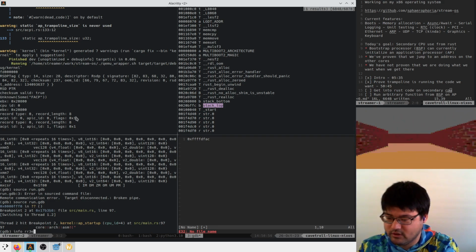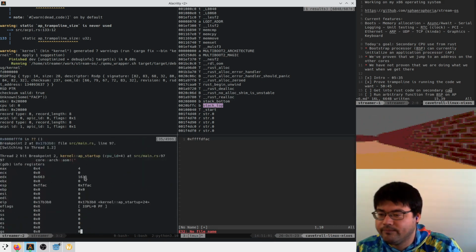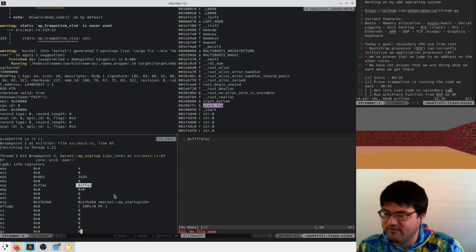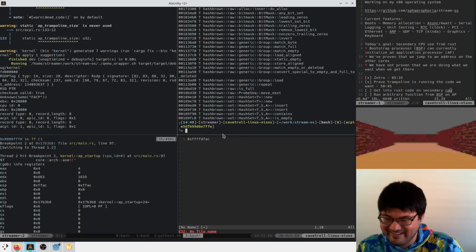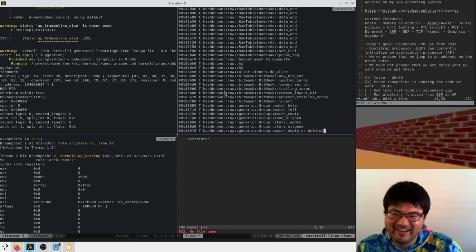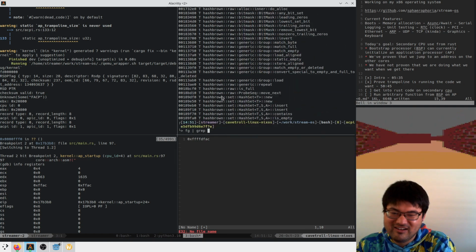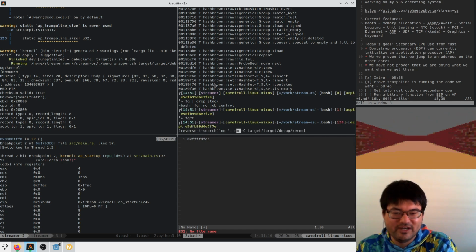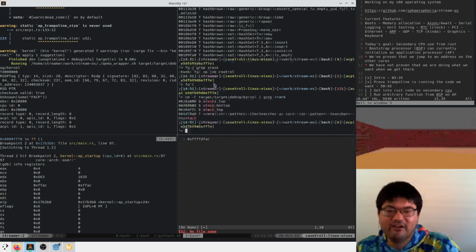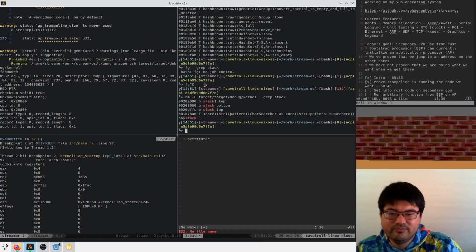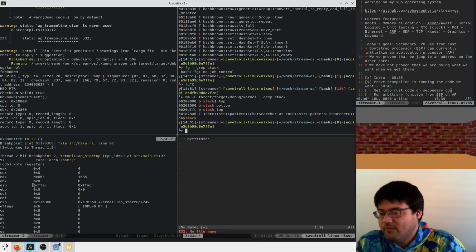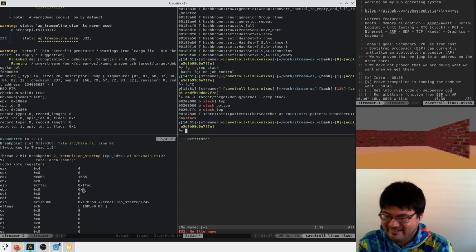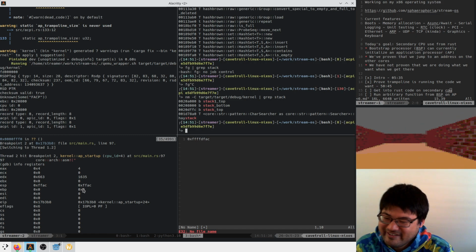Can I print my info registers? Now my stack pointer is at 0xFFAC. There's no way that's right. Oopsies, this should be nm-c rep stack. Yeah, this is just obviously wrong. What the heck?